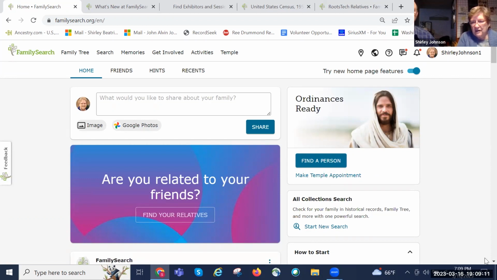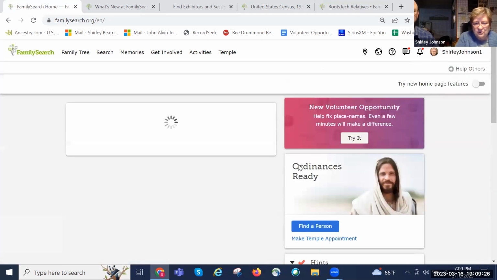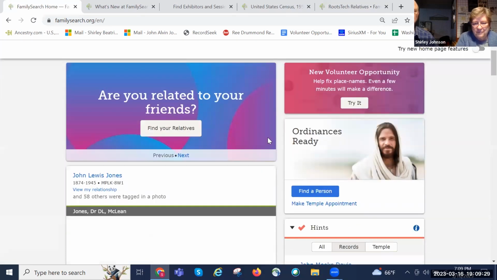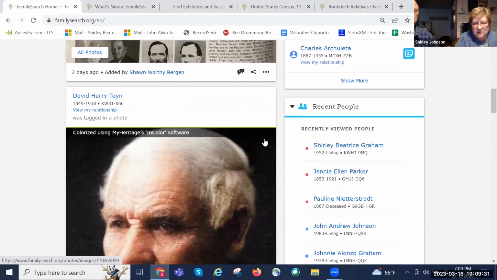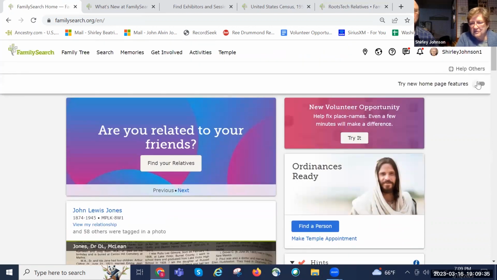On the opening page, first of all, there's this toggle right here in the upper right-hand corner, right after where your sign-in is. And it says, try new homepage features. And this is something that they put on. You can take that off if you want. It changes your opening page, but I don't really know how much it changes it. I mean, I didn't see any big changes.